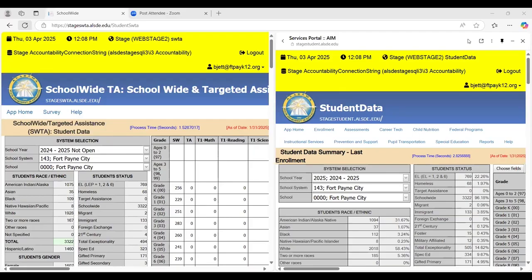Okay, I recommend that when you pull the portals up, you pull both the student data portal and the SWTA portal up side by side. So if you have duplicate screens, or you could take a screenshot of one and look at the other. On my left here, I've got the SWTA portal. When you get there, this is what you're going to see, but you want to go here to where it says survey, and you want to click on survey.